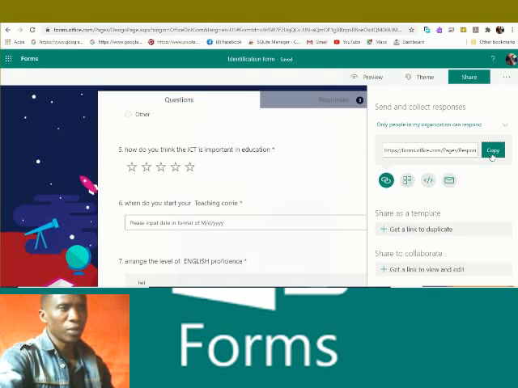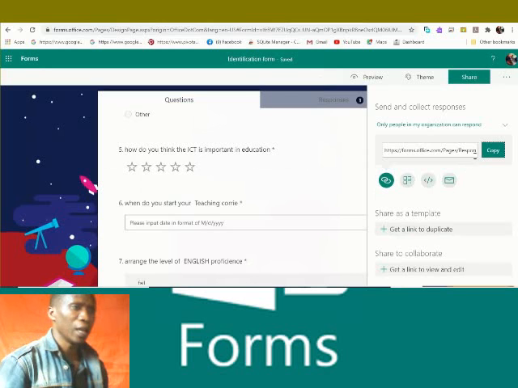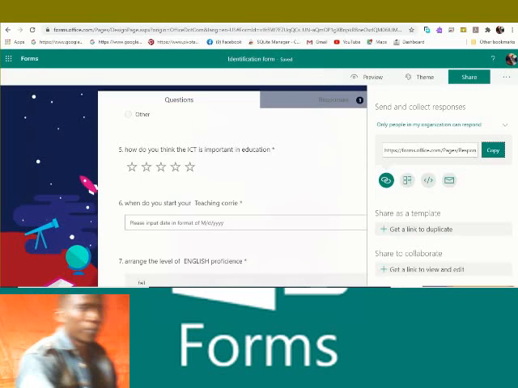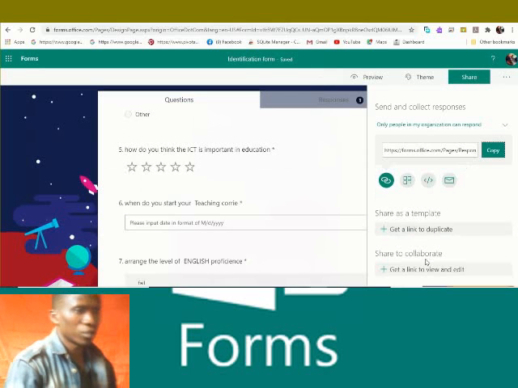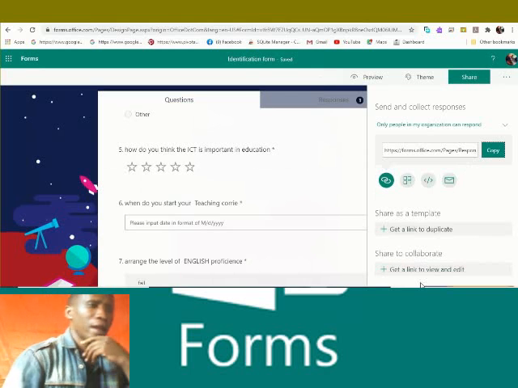For the respondents you send to, they give you the email, you insert the email, and they receive an email from you. But it is better to use a link.